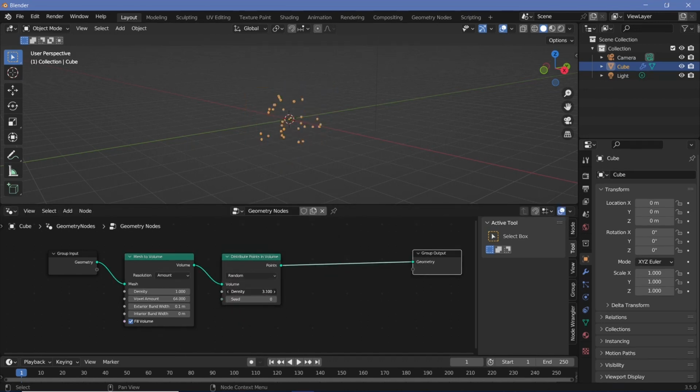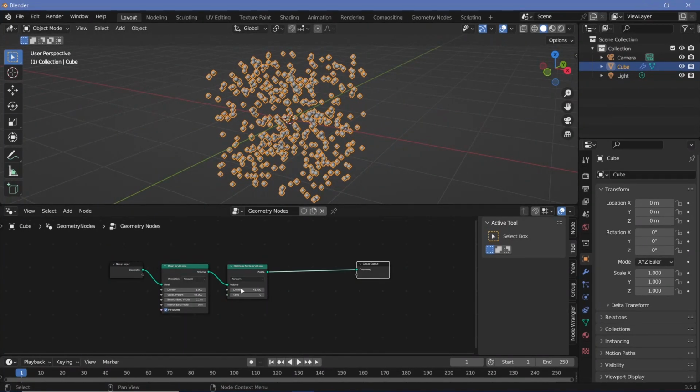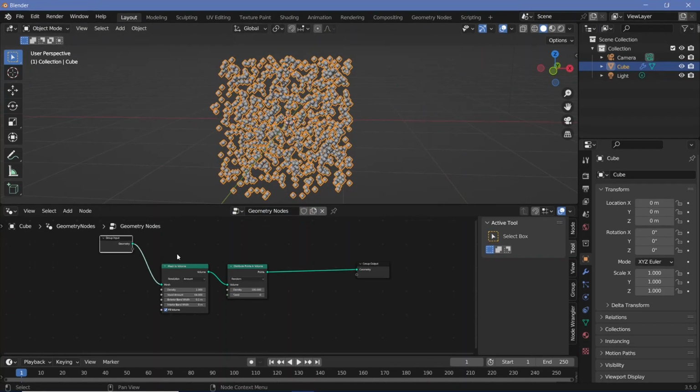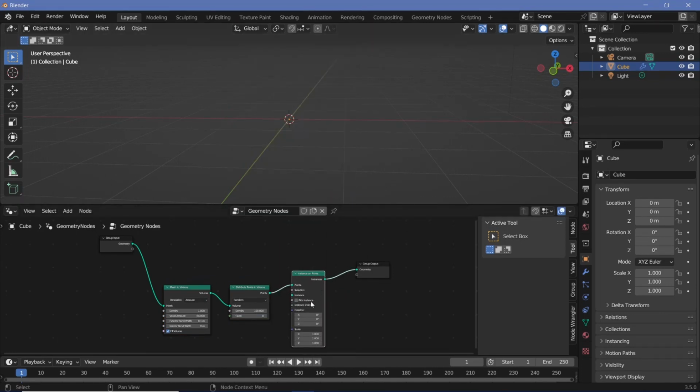Now essentially you can control the density of the points to get more or less a number of points in the volume. For now, I'm going to keep the density at something low like 100, but while rendering, I'll probably render out at 1000 points. After that, I'm going to just bring these down and I'll search for an instance on points node so that we can actually convert these points to some real objects.